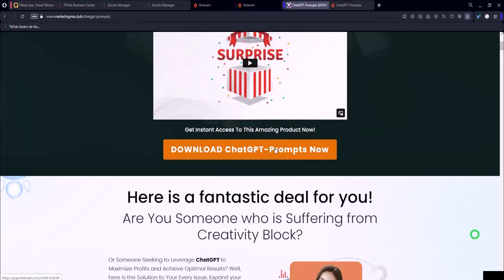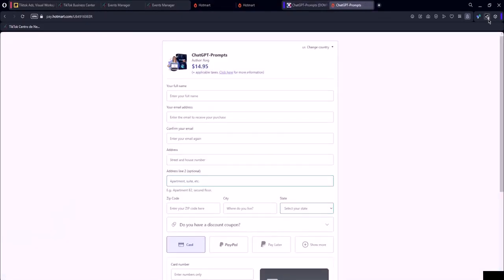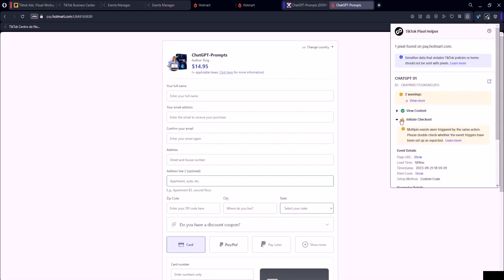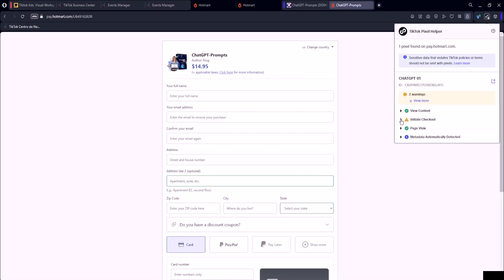I will perform a practical test with you. Here is the payment process. I will refresh this page and the pixel has already been added. If I click on the extension, it already shows me which pixel is installed on the site and the configuration of its events.